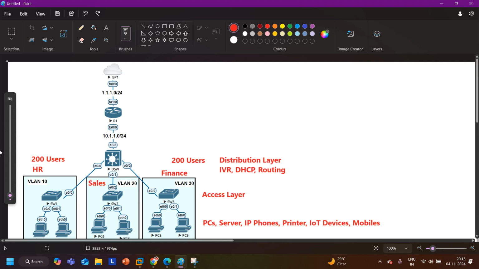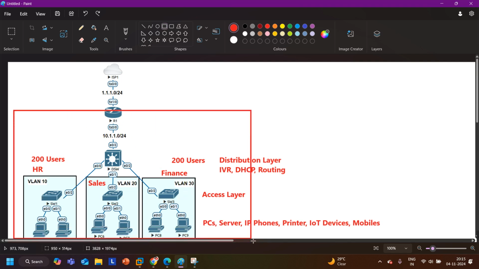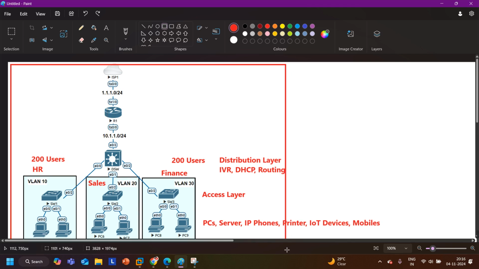Before that, I am expecting you are good enough with the access layer, distribution layer, and core layer device configuration, like how to create VLANs. You should even be able to plan IP addressing. If you are a network engineer in a company and this is the requirement of the company, how are you going to plan the IP addressing?